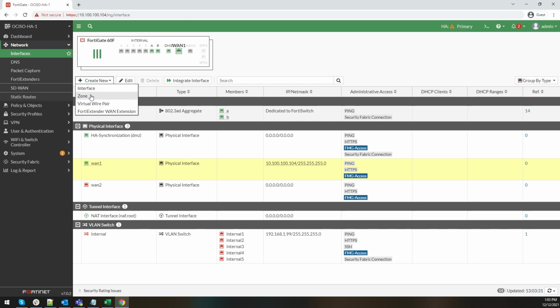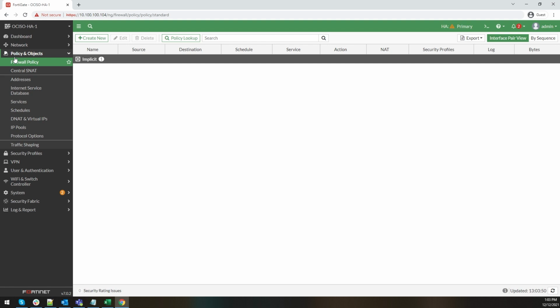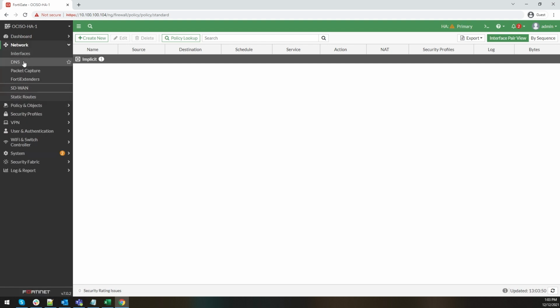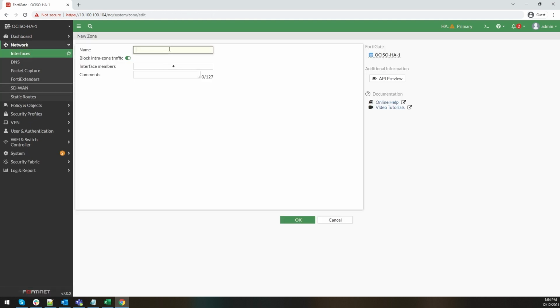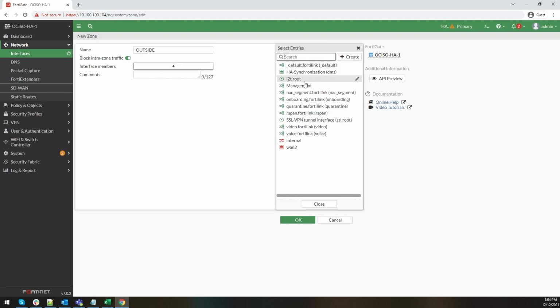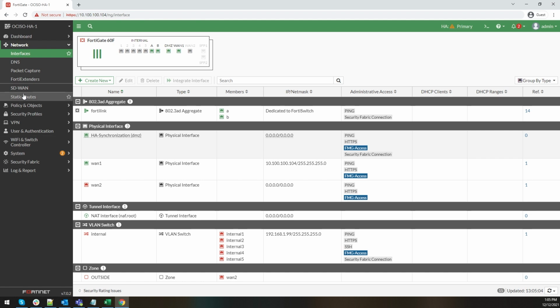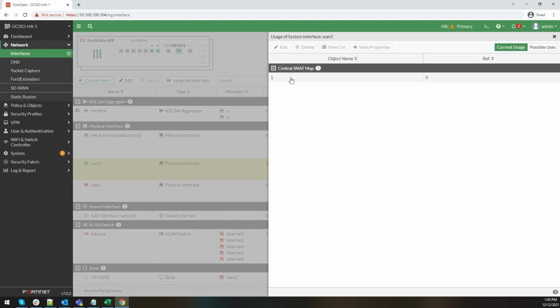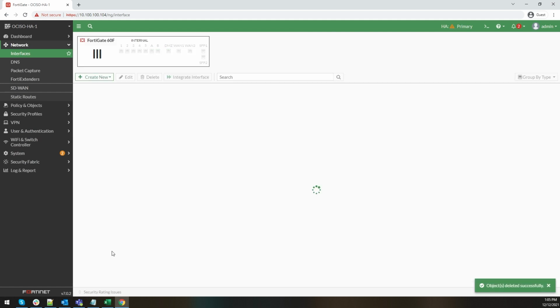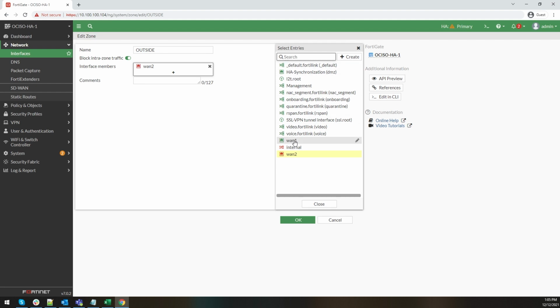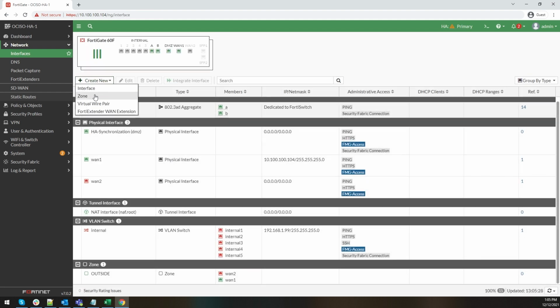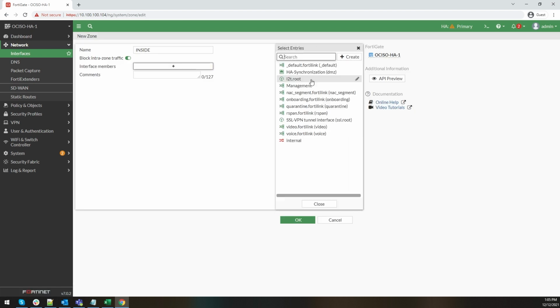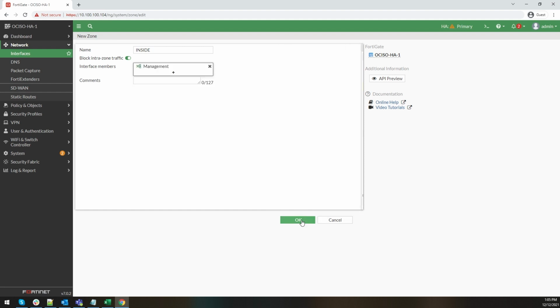So what I do need to do is create my zones, because as you guys know, I love zones. Make sure I don't have anything there. And then we'll do basic setup. Our outside is going to be WAN 1 and WAN 2. First, I need to find out what's actually referencing WAN 1. So I got that. I'm going to have an inside zone. That's where my management lives.